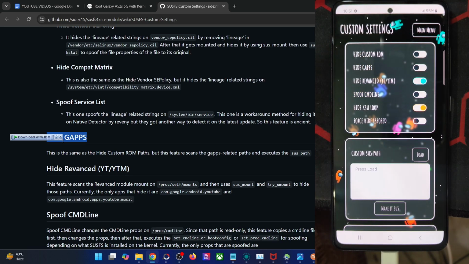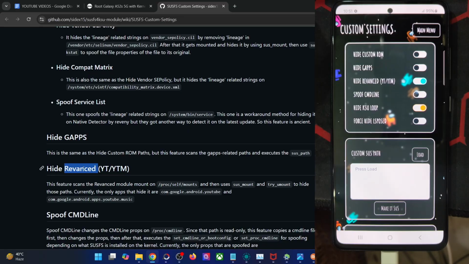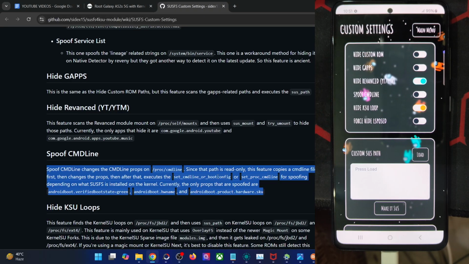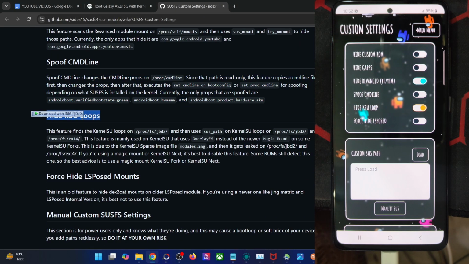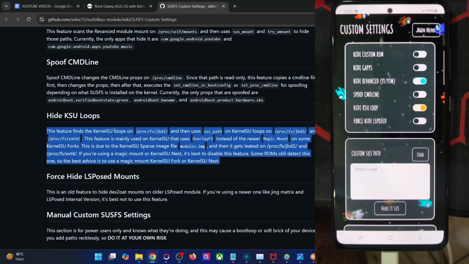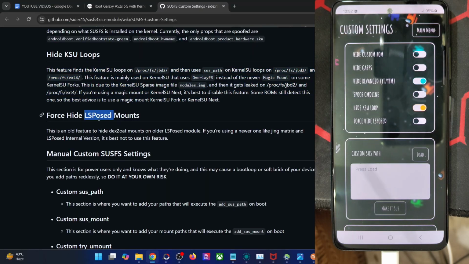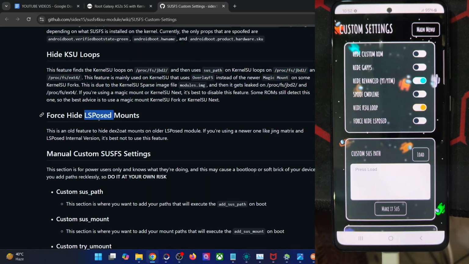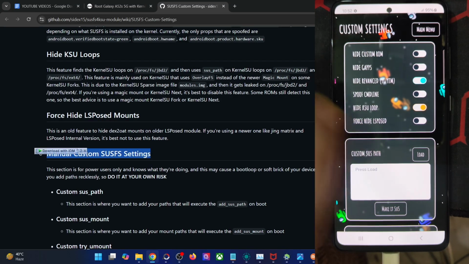Third one is the hide ReVanced. If you are using the ReVanced YouTube or any other such app from ReVanced, then you may enable that toggle. Then the spoof CMD line. If you're using a CMD line tweak, then you may enable that as well. Hide KSU loops. Since we are using the kernel SU loop, you may enable this to hide the root on your phone. Then force hide LSPosed mount. Since we are not using any LSPosed module, at least I am not using, so I will keep it turned off.